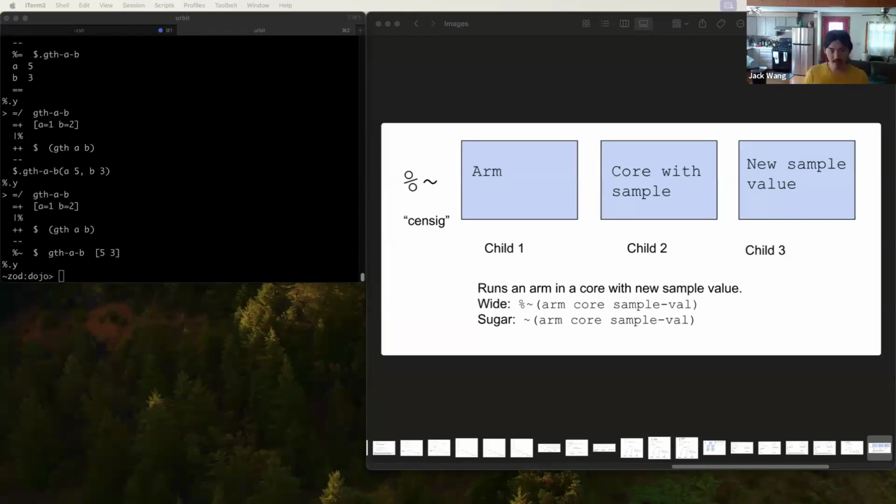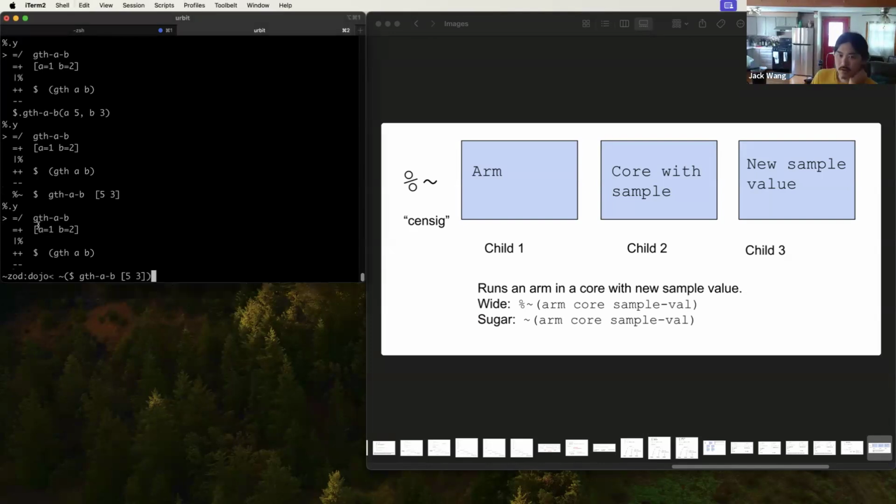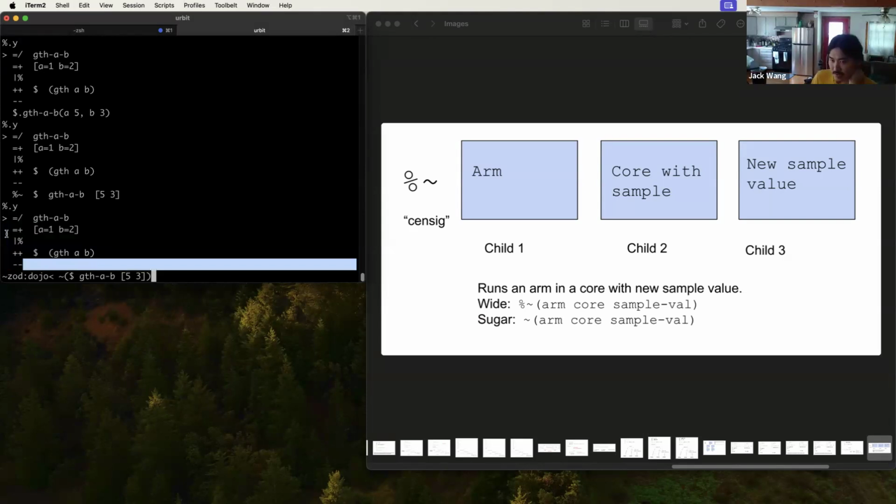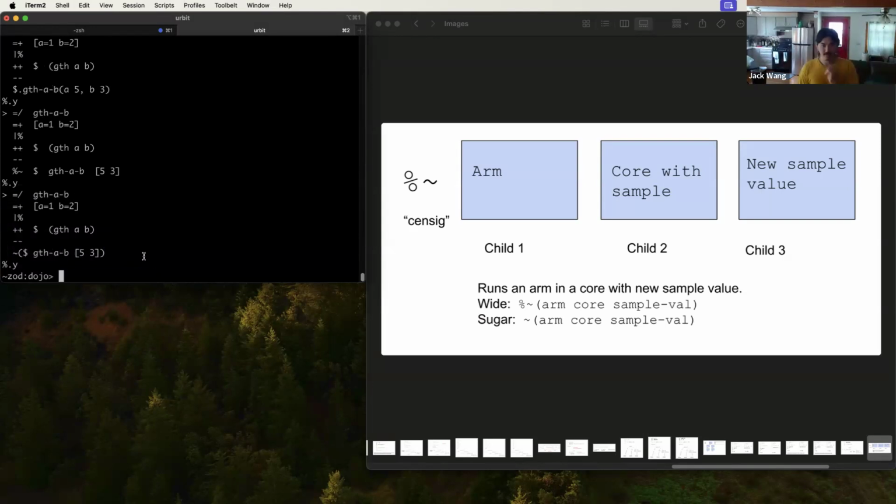And the same thing in sugar syntax, just looks a little bit neater. Again, this is all the same. We're making our core, we're calling it GTHAB. And here's the sugar syntax. So we're calling this arm of this core with the new sample values 5 and 3. And that gives us the yes, because 5 is bigger than 3.